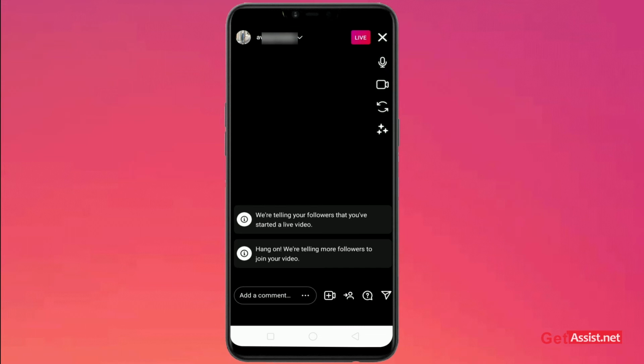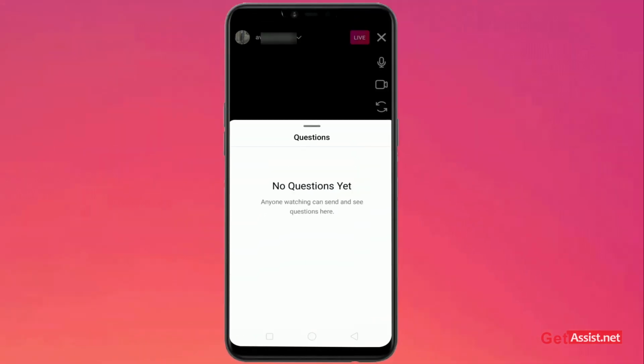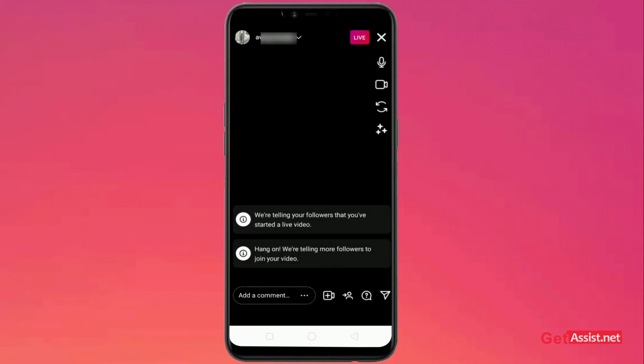Now the next option is message with the question mark symbol. As you click on it, right now you have no questions. In this section, you'll receive questions from people who are watching your live, so you can easily look for questions or doubts from the people and answer them accordingly. That's it. And now let's check out the right hand section of the screen, the upper right hand section.